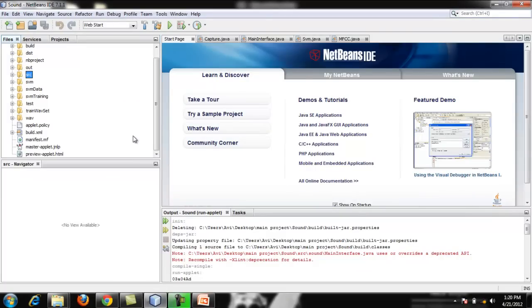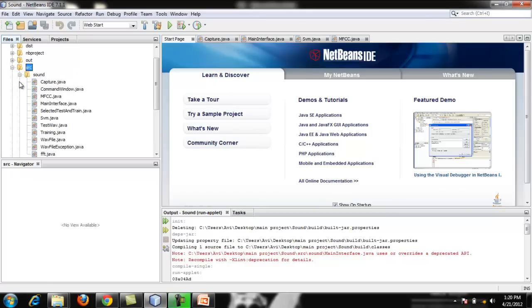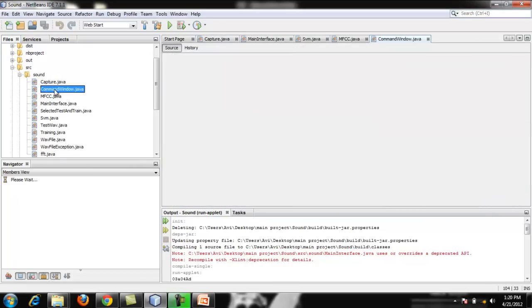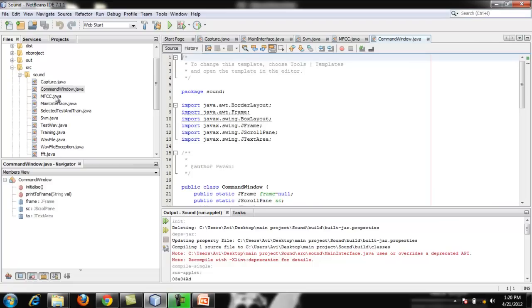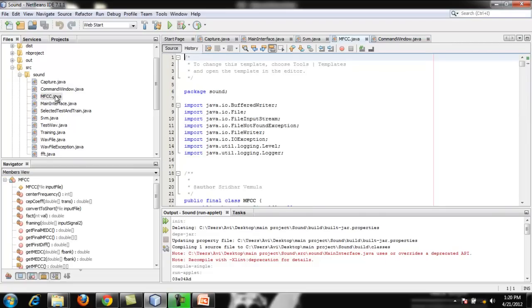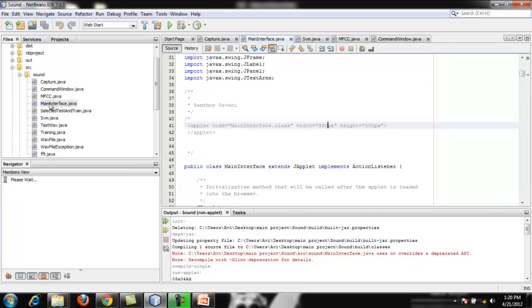So we are using the NetBeans IDE to do this specific project. The source files can be seen under the SRC folder, out of which we have defined many files such as capture.java and mfcc.java. These are the window files or the main files, as I can say. So I'll explain the interface file.